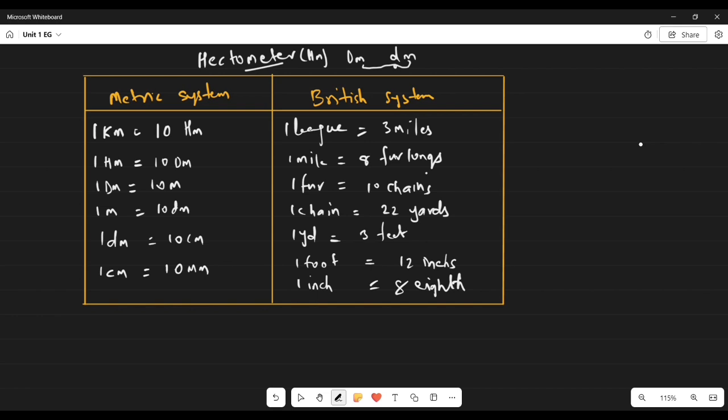When we solve these scale conversion problems, we are going to use the 8th. 1 inch equals 8th. 1 foot equals 12 inches. I can write it like that, inches. This symbol is also used for inches, right? So these are the unit conversions.